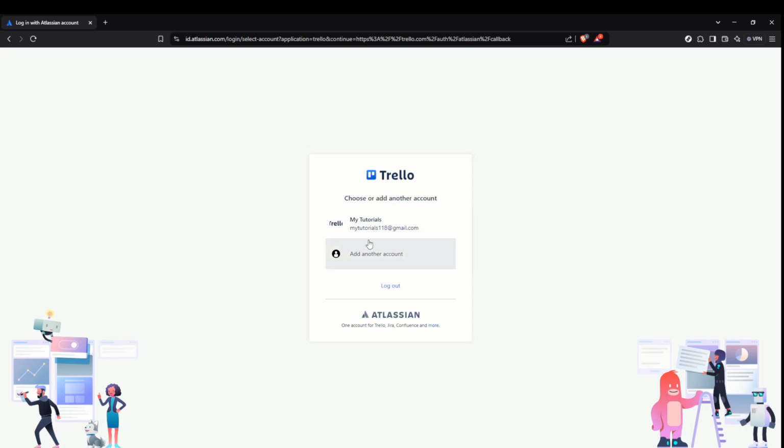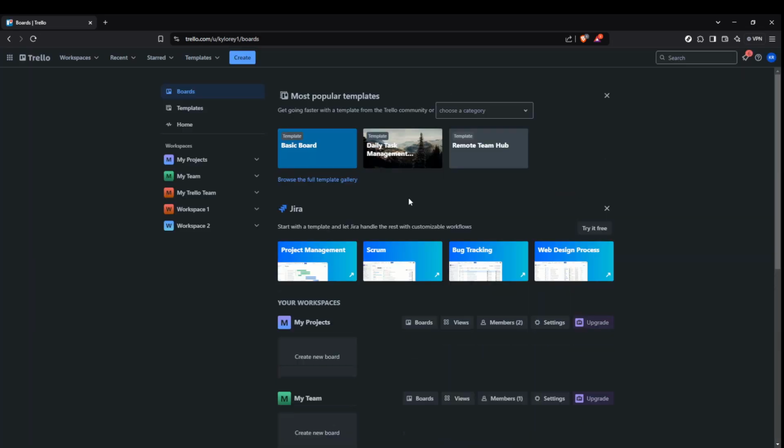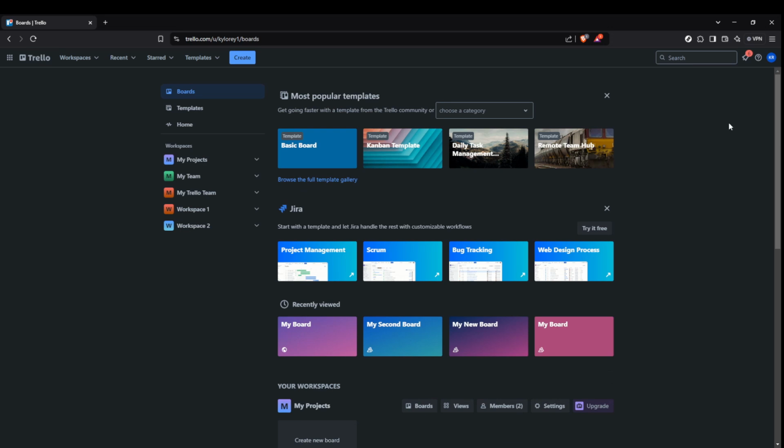You'll see an option labeled Add Another Account. Click on this and you'll be prompted to enter the login details for a different Trello account. Here, you can choose to log in with a different email address or, again, use a Google account. Once you've entered the credentials for your additional Trello account, you'll successfully add this new account to your Trello interface. You can now switch between accounts with ease without needing to log out of one to access another. This feature is incredibly handy for those managing multiple accounts for work, personal projects, or any collaborative activities.